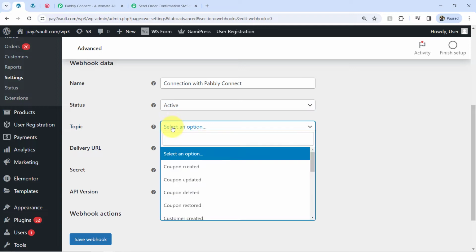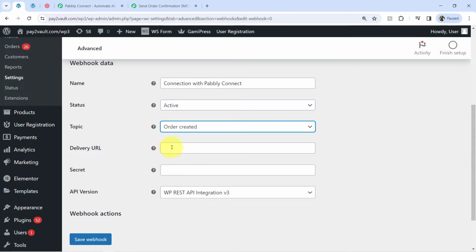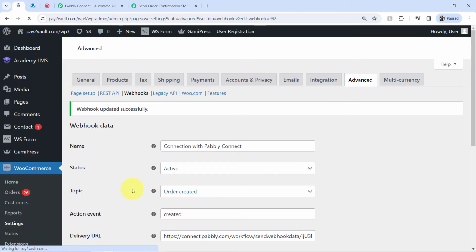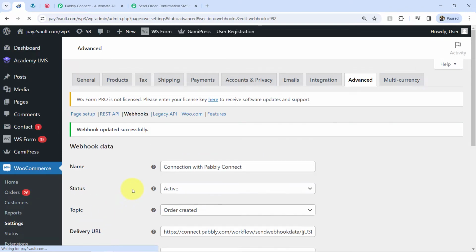Now it is asking for the topic, so you will have to select the same topic which you have selected as the trigger event, and in this delivery URL you will have to paste the same webhook URL which you got via Pabbly Connect. Finally, click on the save webhook button, and in this way the webhook will be saved successfully in the dashboard of WooCommerce.